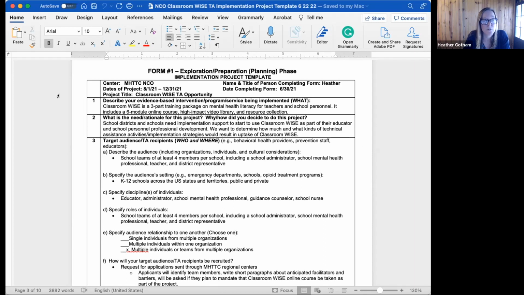And this is a form that went out in the meeting information, so you should have a Word version. The version we're looking at now, I completed the first form, and I'll explain the forms in just a second, but I completed the first form for this classroom-wise TA opportunity project. When we send out the meeting information, we can also include some other examples of completed forms.